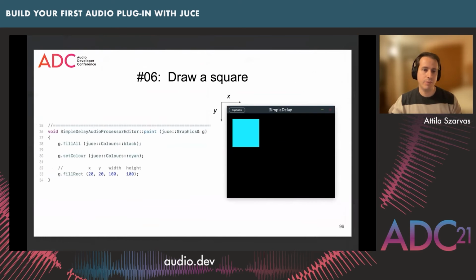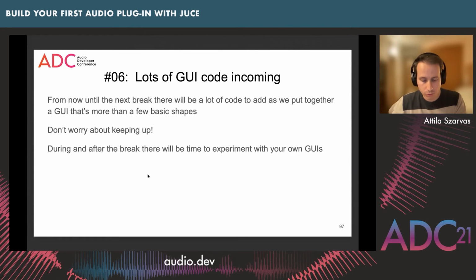Basically, this just shows you that you can modify the contents of the paint function, press run, and immediately have feedback about how your user interface looks. In the following couple of slides, we are going to introduce a lot of new code, and it's okay if you don't try to keep up and copy everything yourself. You can just follow the flow of the presentation, and later on during the break, you can experiment with creating your own user interface components.